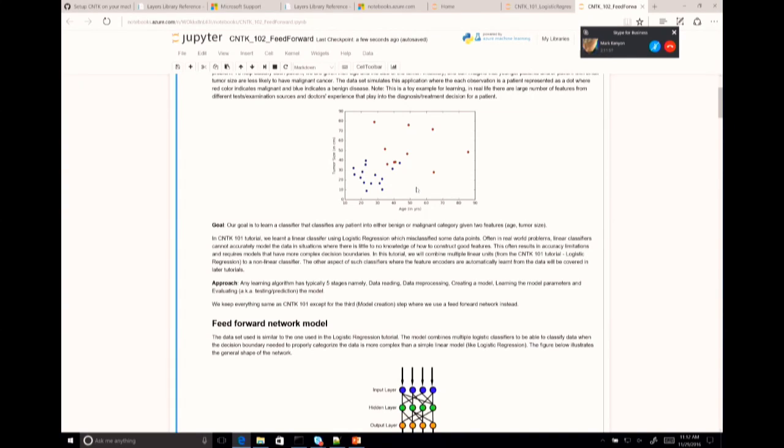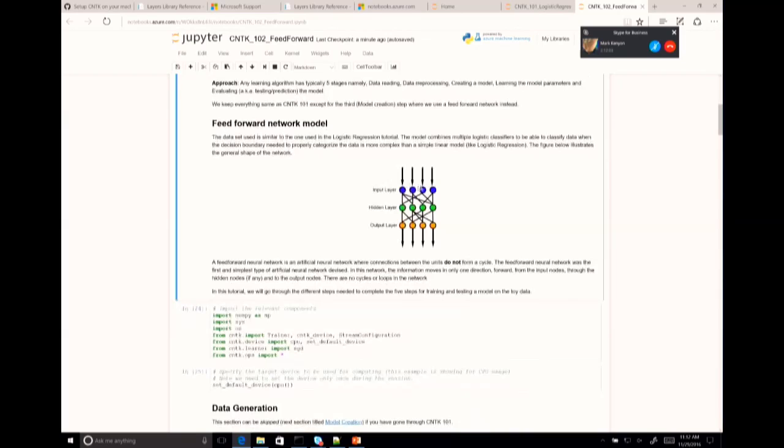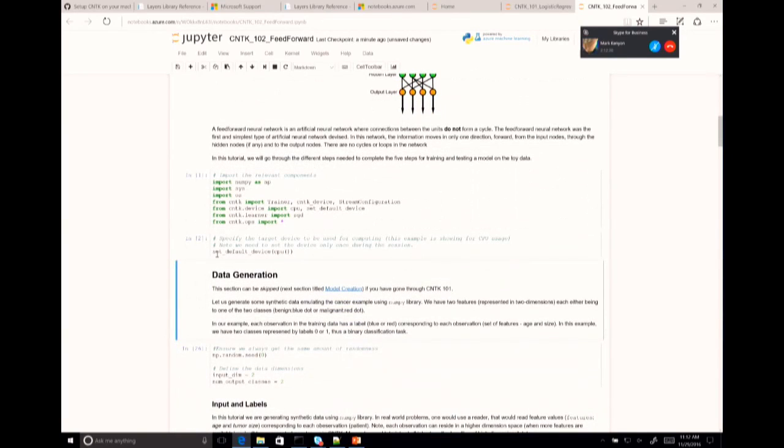So as a stepping point, we'd like to introduce you to what we call the feed-forward network model. And here you have the same inputs, but there's this concept of hidden layers that I had alluded to in my slides. So I'll walk you through that. I'm going to import CNTK. In this case, somebody had sent me questions like, how do we set devices? These VMs are running on CPU only. So I've set the default device as CPU.